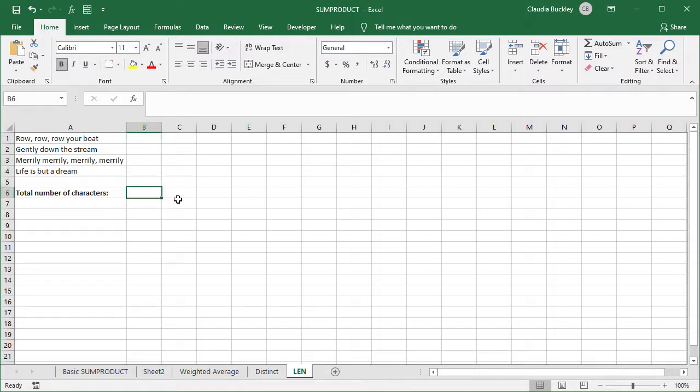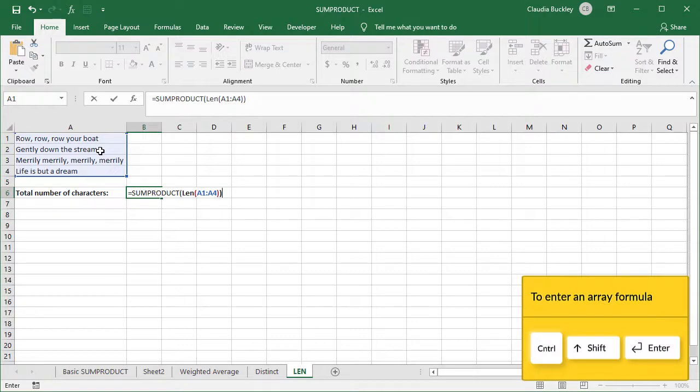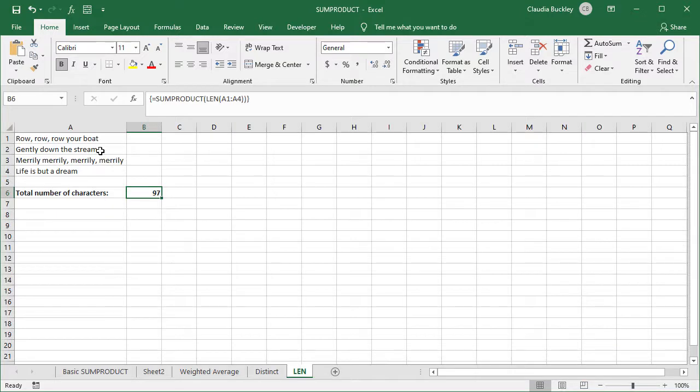A better solution would be to combine SUMPRODUCT with the LEN function. So we do SUMPRODUCT, LEN, open parenthesis, select the entire range, close parenthesis for LEN, close parenthesis for SUMPRODUCT, and then do Control, Shift, and Enter. SUMPRODUCT stores the result of the LEN formula for each row and then adds the array to get the same result of 97.